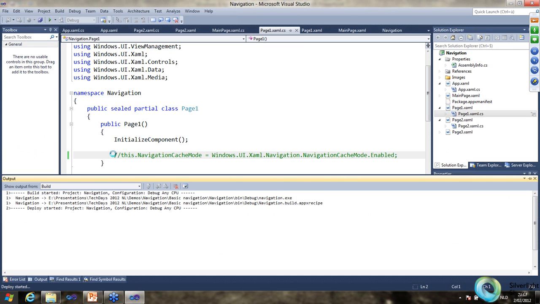So there we go. I'm going to change the color. I'm now going to navigate to page 2. At this point, page 1 is out of scope. The object is being destroyed. I can go back to the previous page and it's red again. It didn't keep its state because it's basically gone.